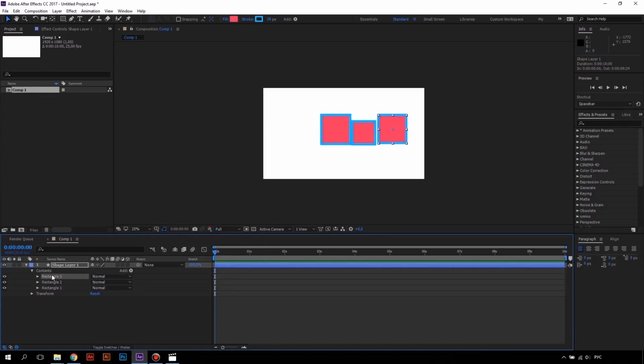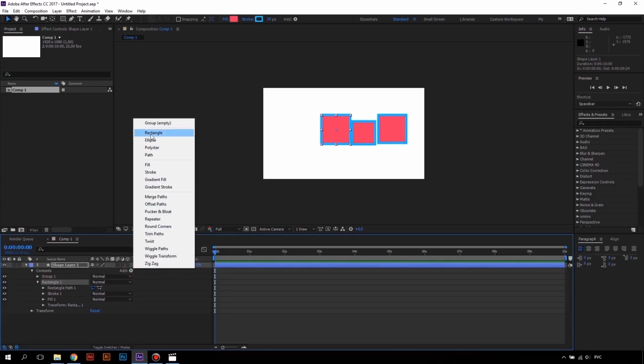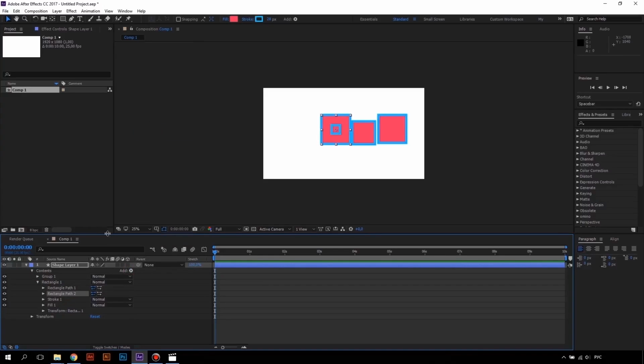One more useful thing is creating groups inside contents. For example, select two rectangles, press Ctrl G, and then group was created. This group can be animated as well, because it also has its own transform group. We can add new objects like basic geometric shapes, fills, strokes and other stuff using Add button. But pay special attention to the fact that all the things created using this button will be added to selected item in Contents group.